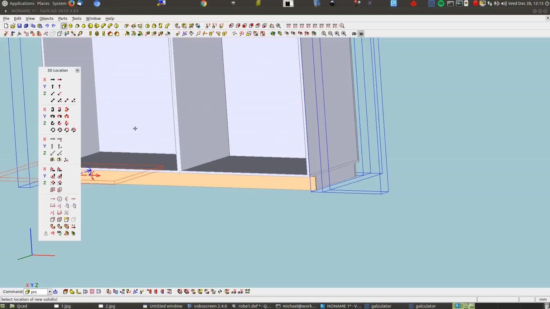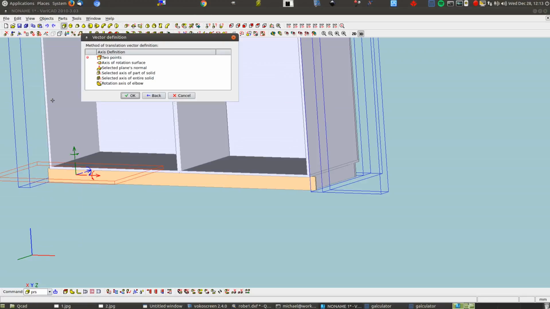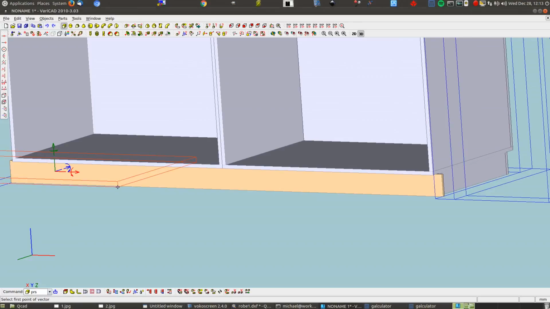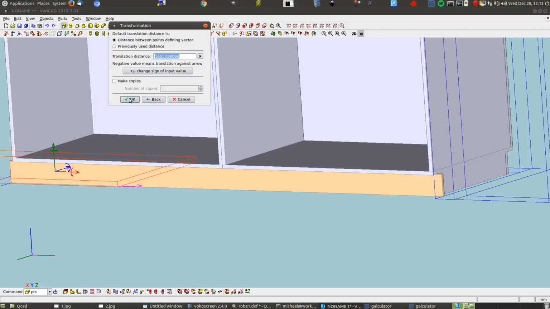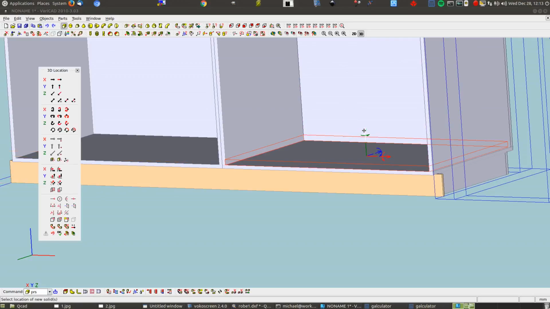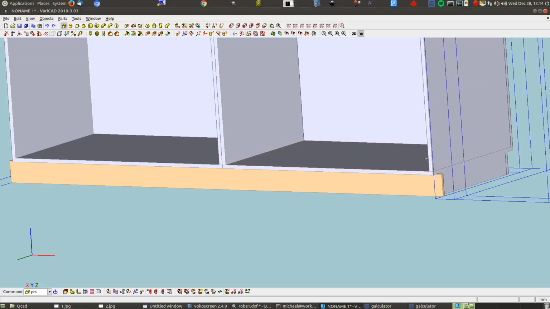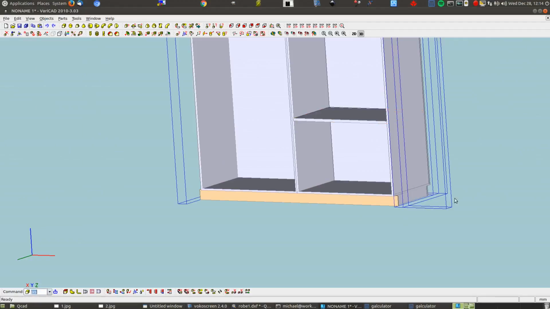So I'm going to put it, define vector, 2 points. Just put the under edge to here. If I lift that up 700mm, that means the space between these two parts will be 700. Okay. That gives us a fixed shelf there.